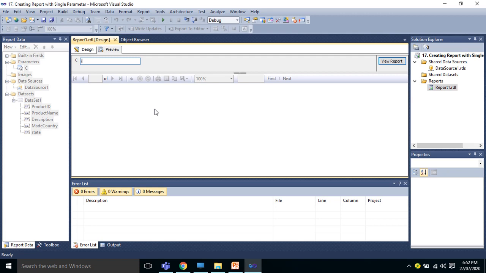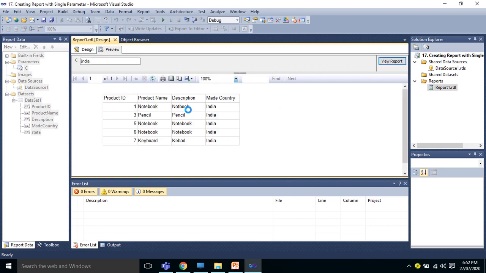So we will pass it. In the where clause we have mentioned the country column, so we have to provide the country name here. Let's provide India and view the report. Now we should see the country-wise data, India's product-wise details. If we put UK, we should see UK data. So we are passing this parameter to our dataset, and the dataset will bring that data from the database to the report.